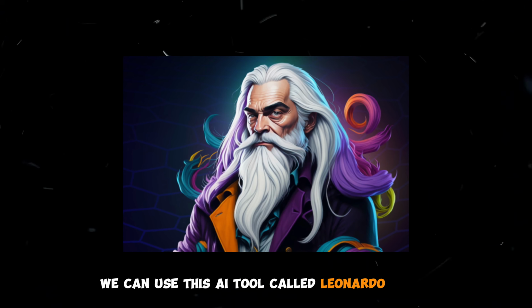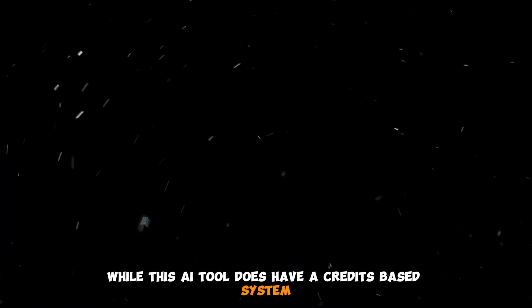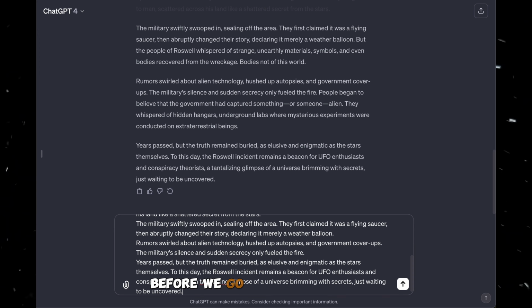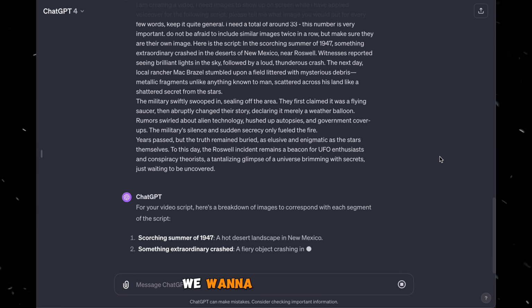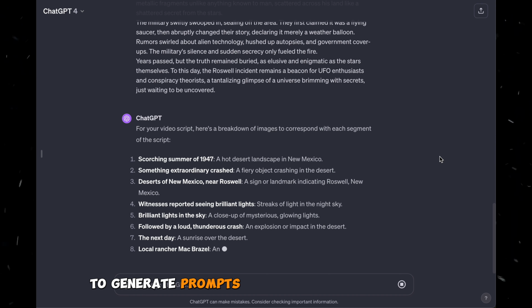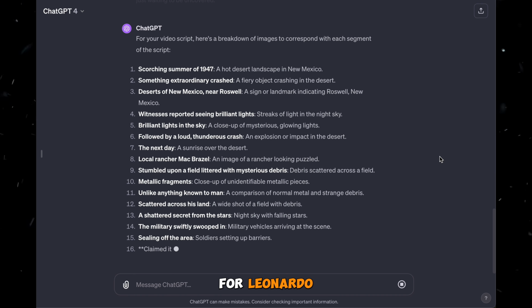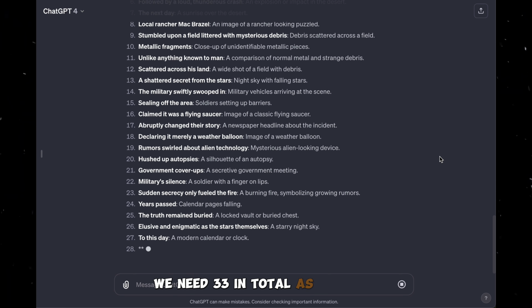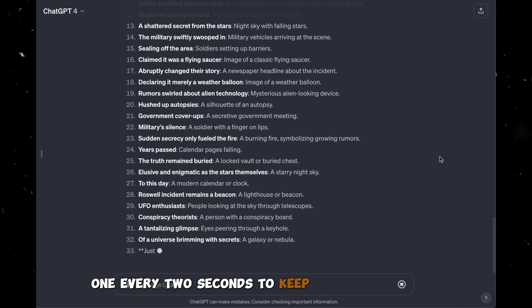For the free method, we can use this AI tool called Leonardo.ai. While this AI tool does have a credits-based system, we can just make a new account each time we run out to generate more images. Before we go to Leonardo.ai, we want to ask ChatGPT to generate prompts for each part of the script for Leonardo. Use this prompt in order to do that. We need 33 in total, as we want 1 every 2 seconds to keep the viewer hooked.